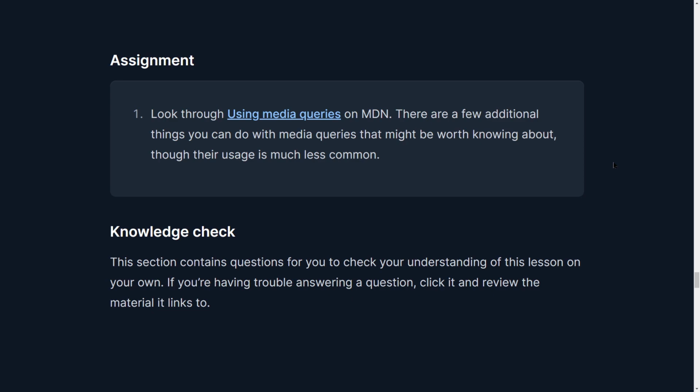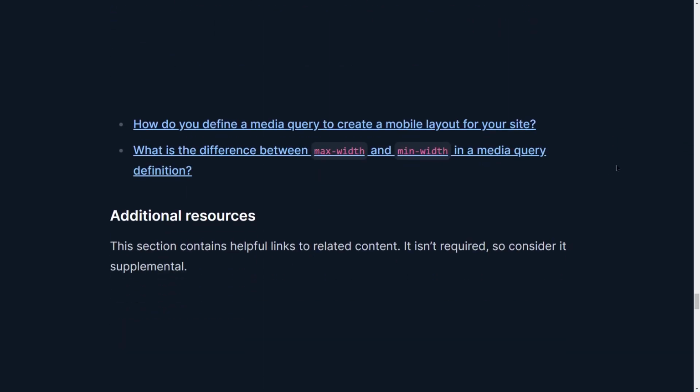Knowledge check. This section contains questions. So in this knowledge check, how do you define a media query to create a mobile layout for your site? So that is how you define it. What is the difference between max width and min width in a media query definition? So you have max width, so anything less than that particular breakpoint, this media query will fire. Whereas min width specifies that anything bigger than this breakpoint, this particular media query will fire.